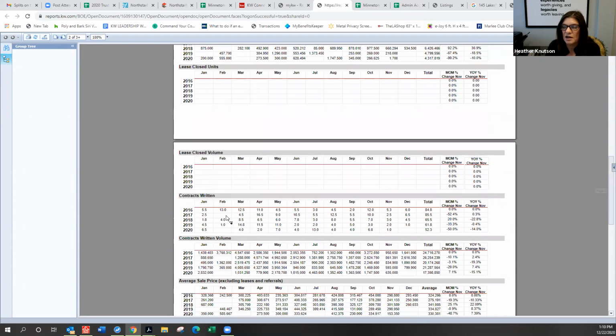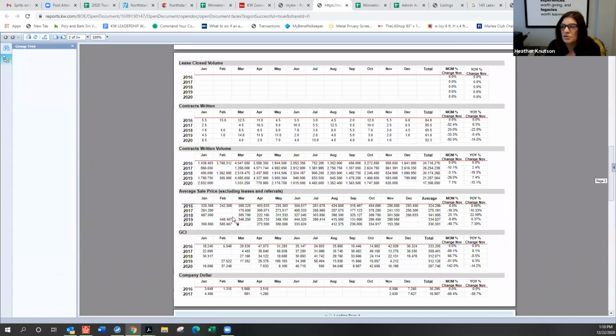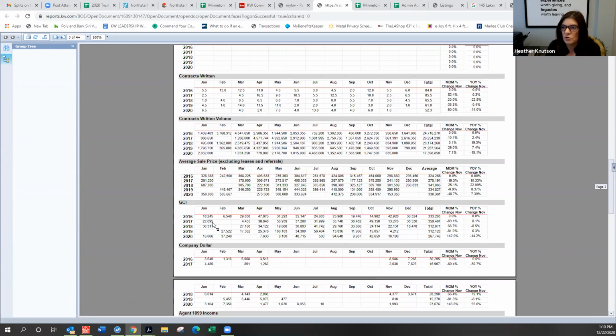And here it shows your contracts written volume. It also averages out your average sale price, and it can tell you if you're up or down from that. So if you ever need your average sale price, it's right here available to you on your multi-year trends. This will show you your GCI. So this shows you every month how much gross commission income you've made in a month.